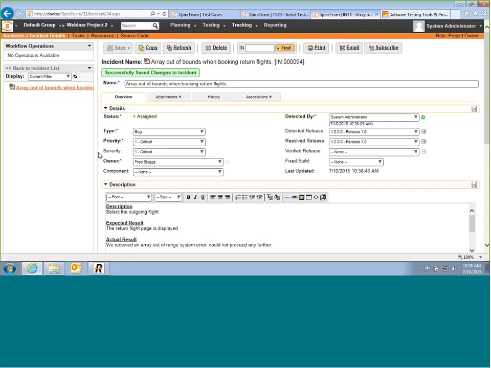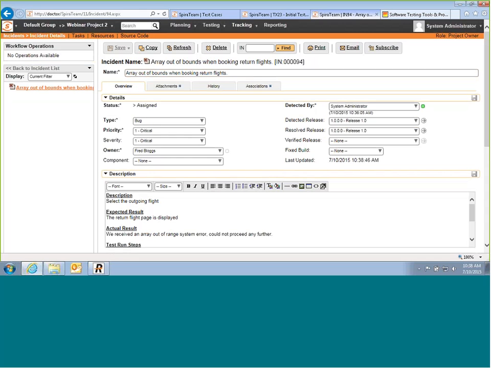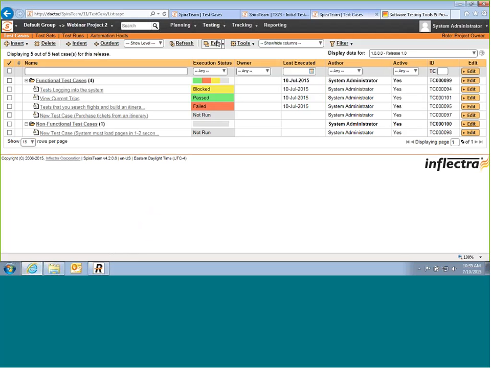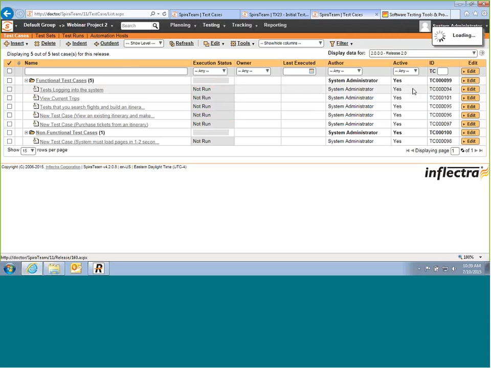Great. So now we basically assign that to Fred, and Fred is now going to resolve the defect when he logs in, and we would then do a retest. And if we go back to our test cases view, there we go. These are the test cases. If I go back here and I change my release to release 2, you'll notice that they're still not run. So the great thing is that if I test a particular release or iteration, it doesn't affect the other ones.